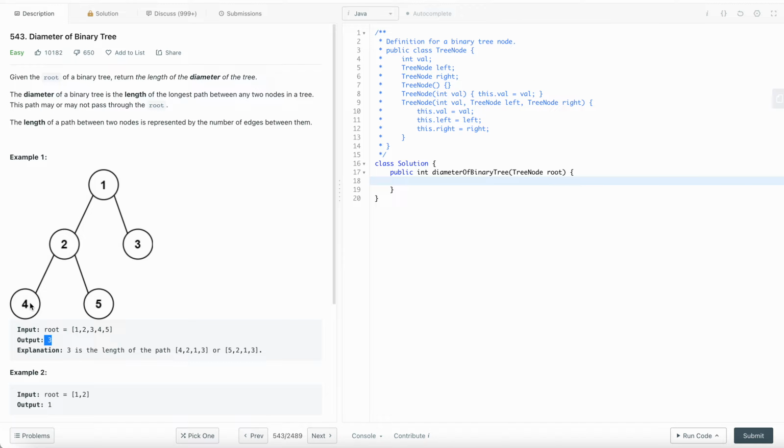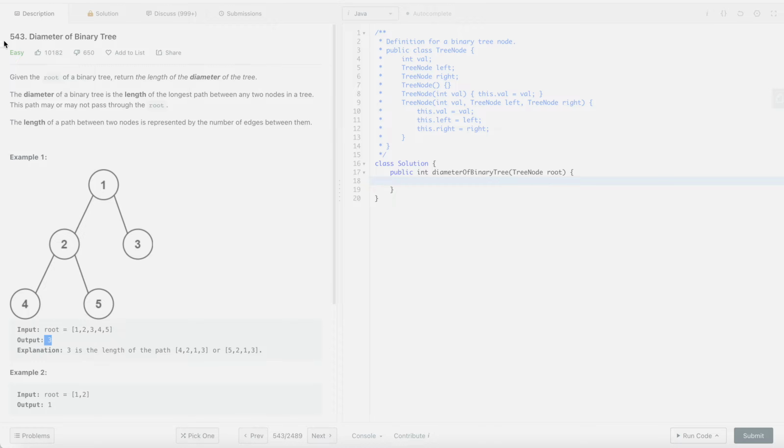And if we look at other paths like 4 2 3, it's not necessarily a longest path because the size is only 2. And you might be wondering, okay, what is a case where this is not passing through the root? So let's draw an example.